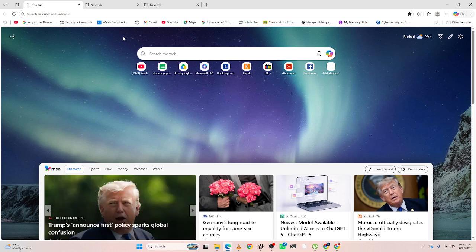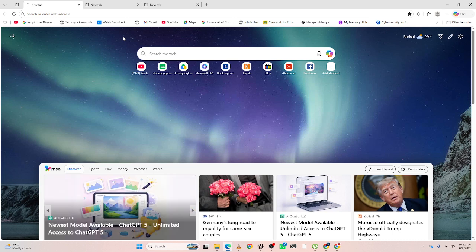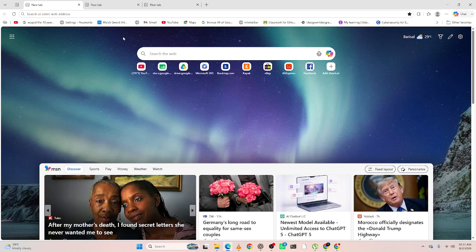Regularly review your open tabs and close the ones you no longer need. If you want to keep a website for later, save it as a favorite or add it to a collection instead of leaving it open indefinitely.